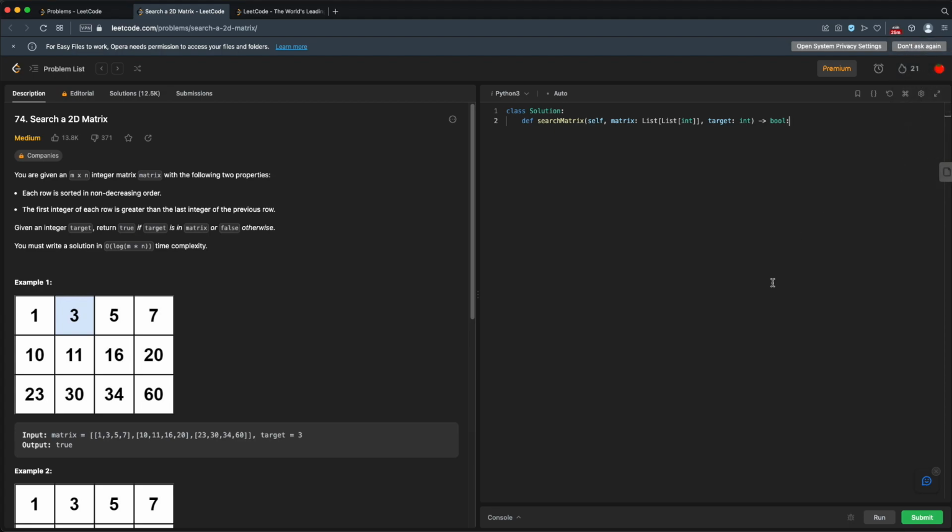Okay, so if I'm mentally thinking about this as one long array, that means I have one index into my array. I don't have a row and a column, I have a single index. This is index 0, and this is index m times n. Okay, so first let me get my dimensions, because I know I'm going to need these. I'll have some row count, and that will be the length of my matrix.